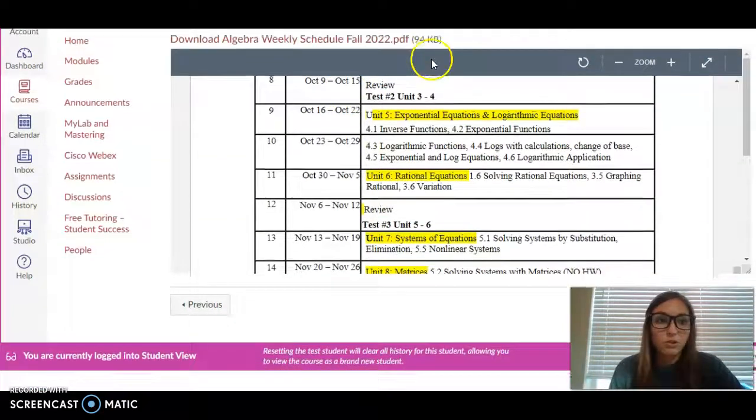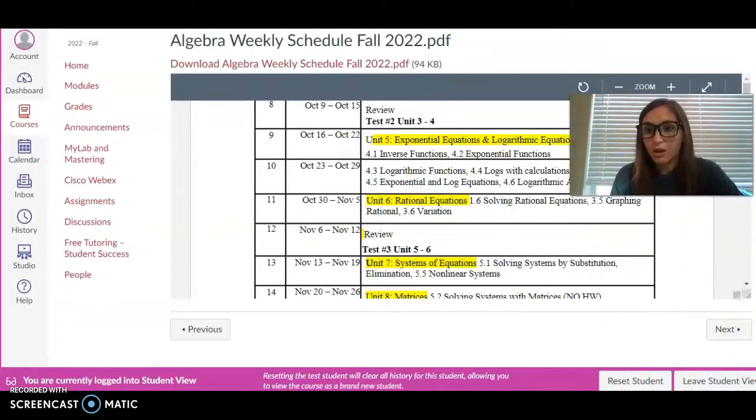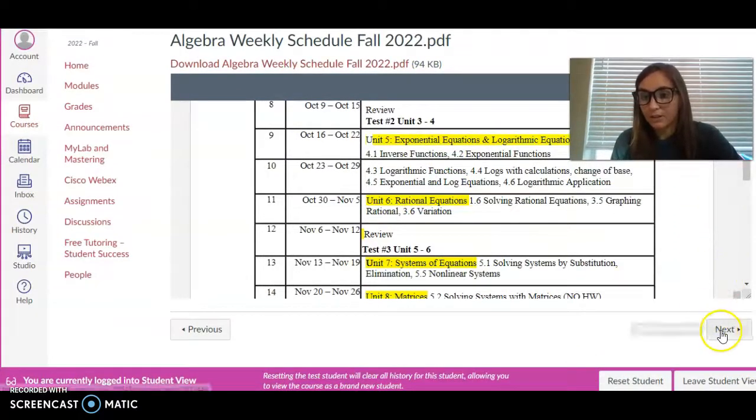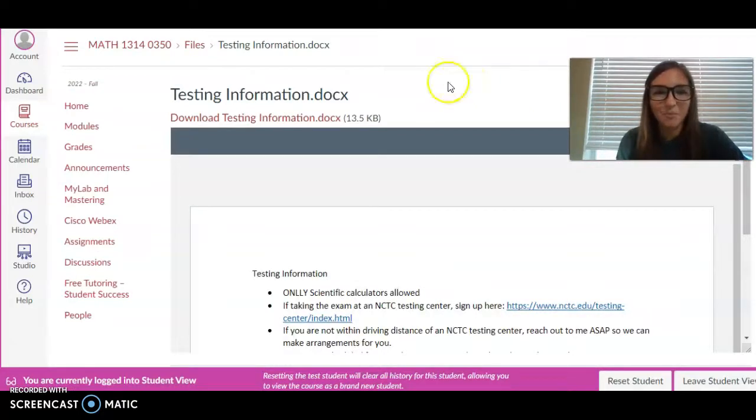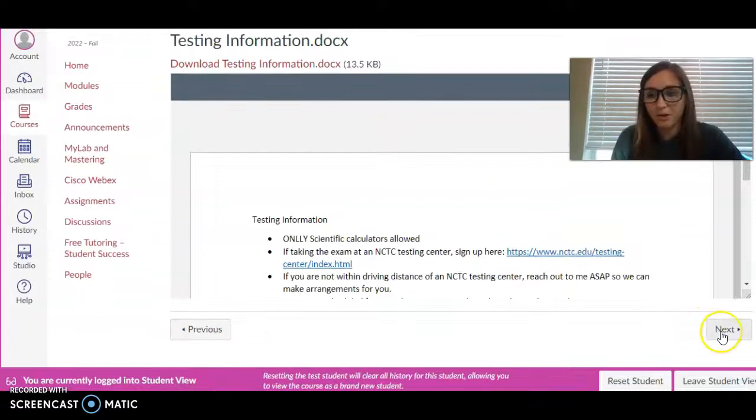To navigate through the course, you can go back through the modules, or you can click this little next button down here and see what's next in the lineup. Testing information, I'm gonna send a separate video, but feel free to look at it now if you want.